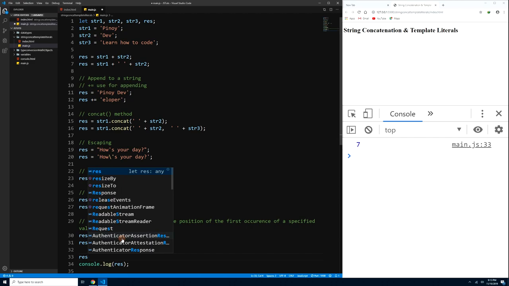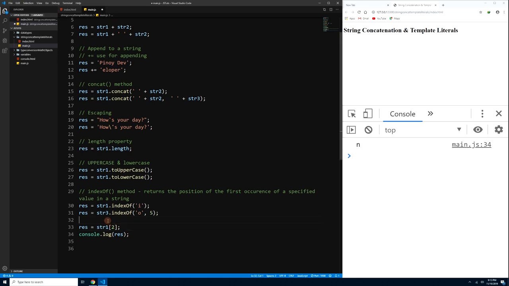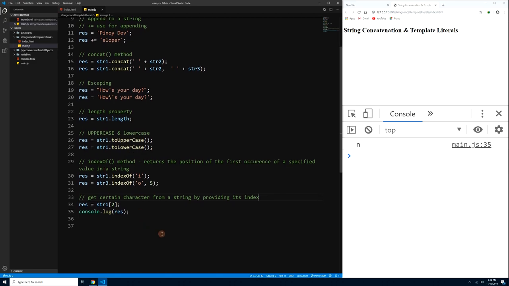Let's try with something like an array. Say, for example, we provide the position and it will return a character. So res equals str1, and then open brackets, and then you write the position here. Let's say I need the character at position number 3. Press Ctrl S on your keyboard. Now we have O right here. It also starts with 0. 0 is P, 0, 1, 2, 3. If you change this to 2, of course you will get N here, just the same as an array. We'll comment this one: get a certain character from a string by finding its index. Guys, I may have spelling mistakes in the variables or comments. It doesn't matter, I'm not a good speller anyway.